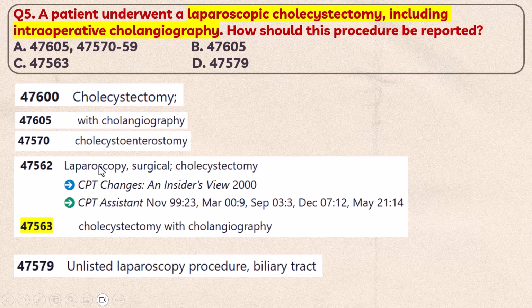47,562 is laparoscopy surgical cholecystectomy only here. 47,563 is cholecystectomy with cholangiography. So laparoscopy surgical cholecystectomy with cholangiography. So the correct answer will be answer C. In this case, you have to be very careful whether to select answer B or answer C. Answer B is for just cholecystectomy with cholangiography, but answer C is for laparoscopic surgery for cholecystectomy and cholangiography.